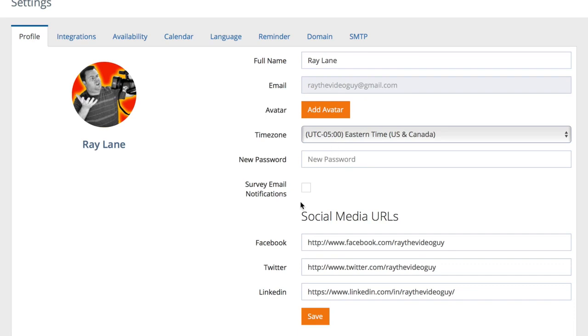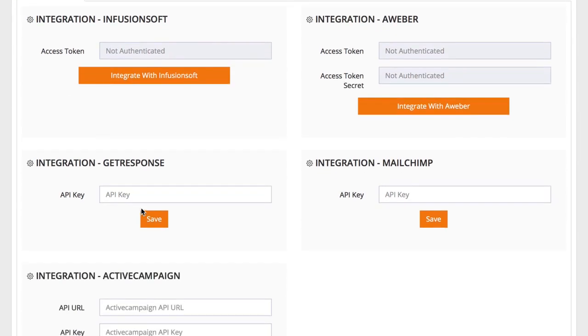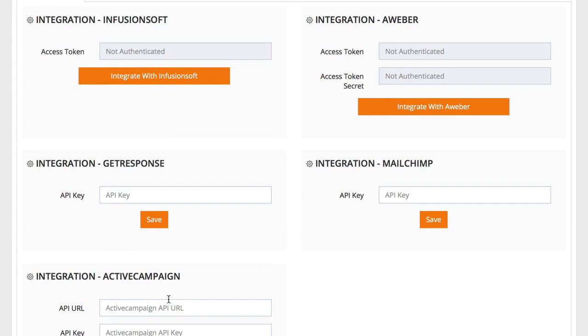Down below this, you can set your password, survey email notifications, and of course, if you've got Facebook, Twitter, and LinkedIn, you can add those in here as well. Under integrations, this is where you can add things like your Aweber, Infusionsoft, GetResponse, MailChimp, and ActiveCampaign. You can watch individual videos on each of these and how to integrate them by clicking on the appropriate buttons.